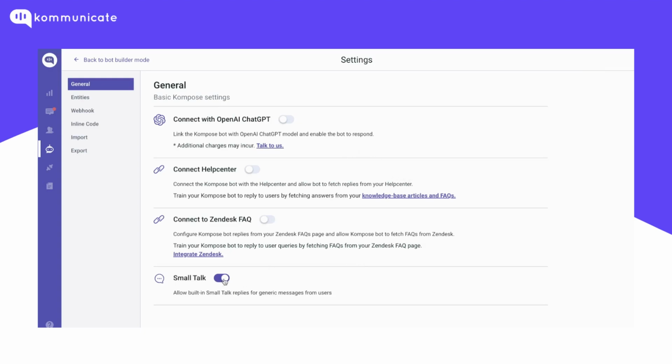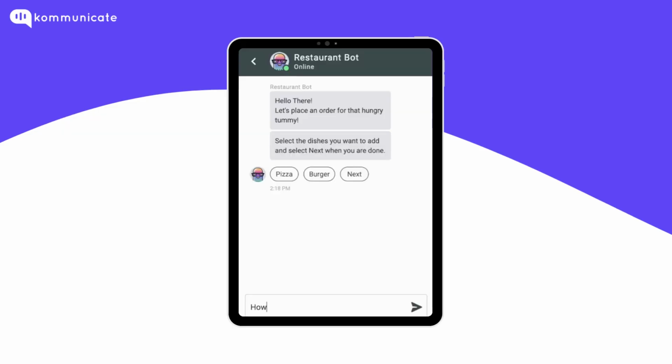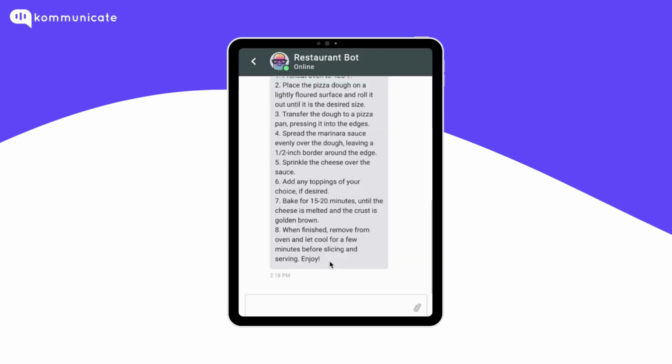Please make sure that the Small Talk option is disabled. This will ensure that there are no overlapping generic messages. Toggle this button to connect that bot with OpenAI's ChatGPT. Let's go to the restaurant bot again and ask the same questions.